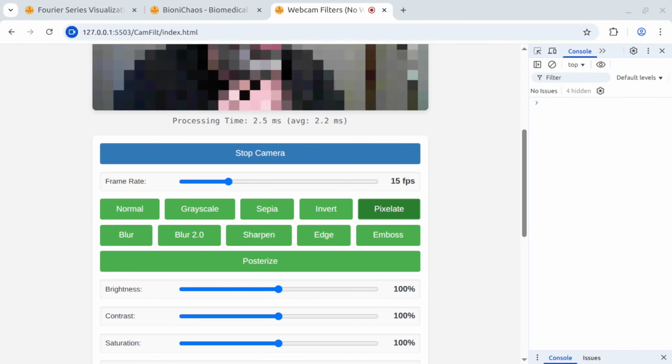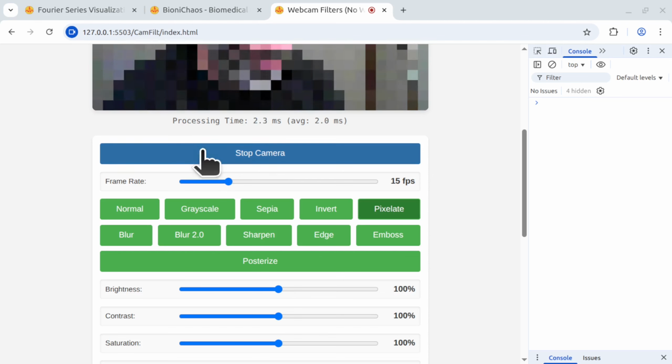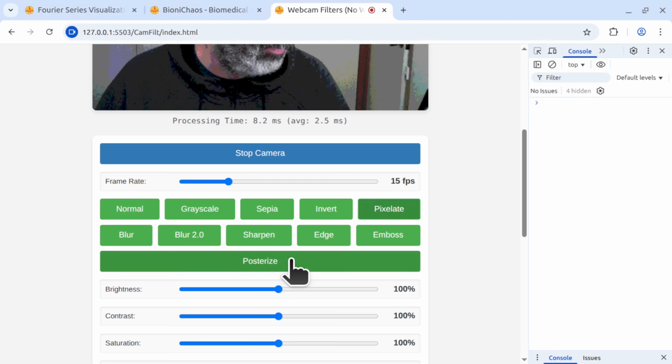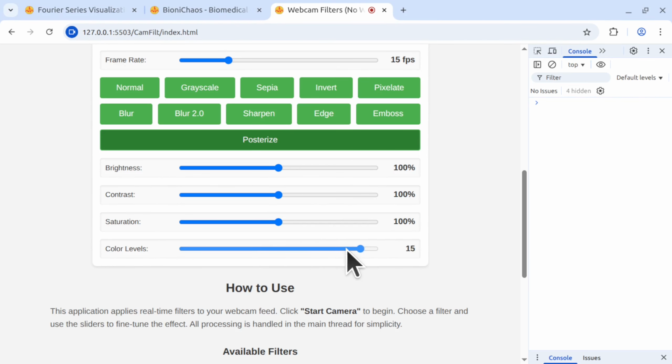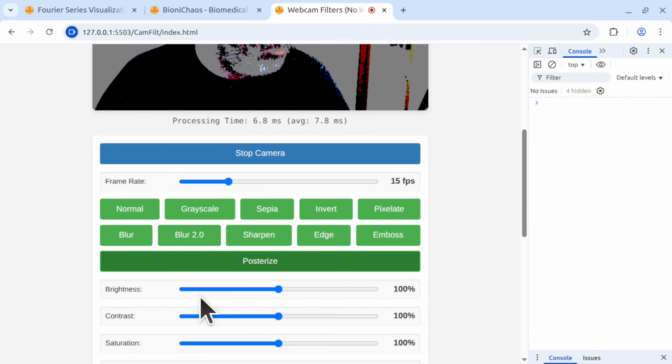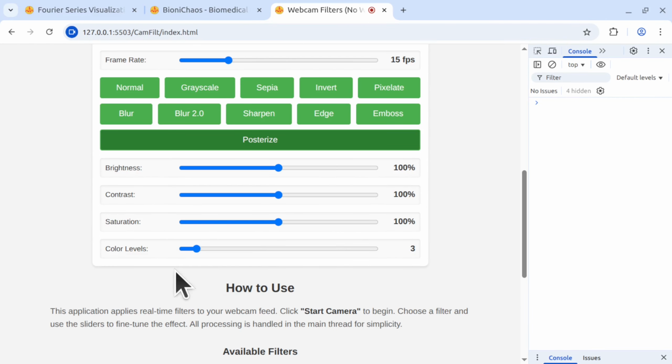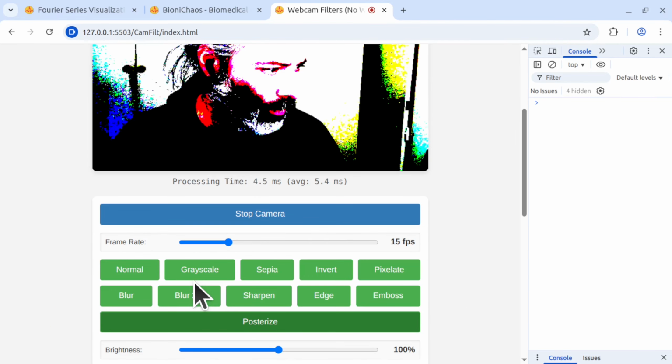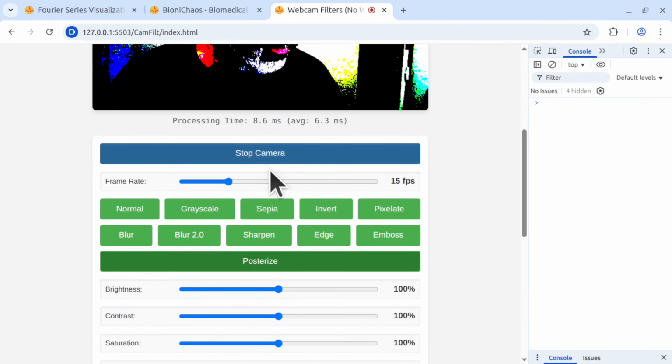Can you explain why I have 1 millisecond processing time when no filters are applied, when the normal button is pressed? Even when normal is selected, no filter, the app still copies the image data to a new image data object and puts it back on the canvas. This small data copying and function call takes a tiny bit of time, usually around 1 millisecond or less on modern hardware. So, the processing time isn't zero because there's still a minimal amount of work being done, even if no visual effect is applied.